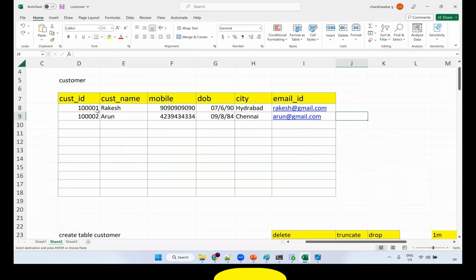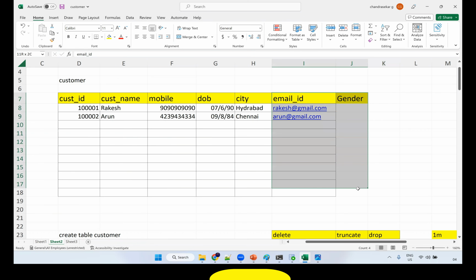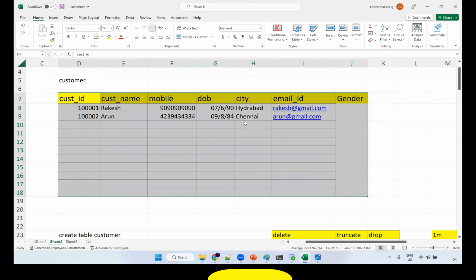Create table is nothing but you are creating the table. Okay, insert the data. After some time, I'm thinking that, okay, I need to get the marital status and gender of each and every customer. Okay, I will add one more column. Gender, yes. Marital status. So I will take one more column here, right? And if I add these columns to the existing table, that means I'm altering the structure of the table.